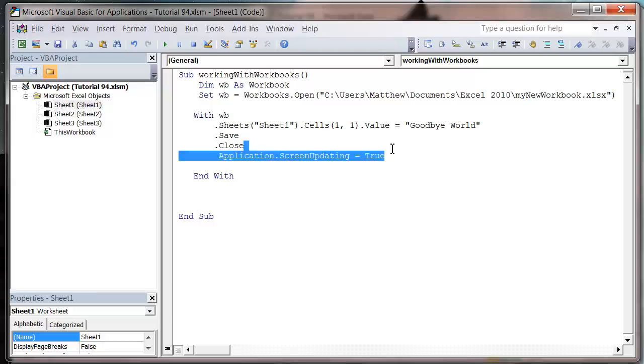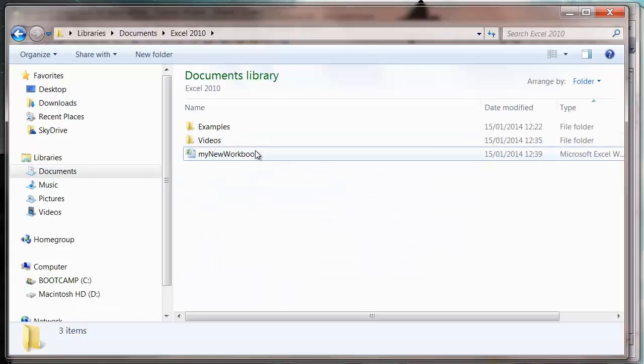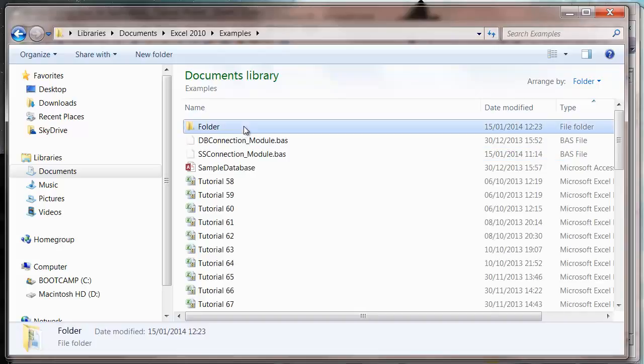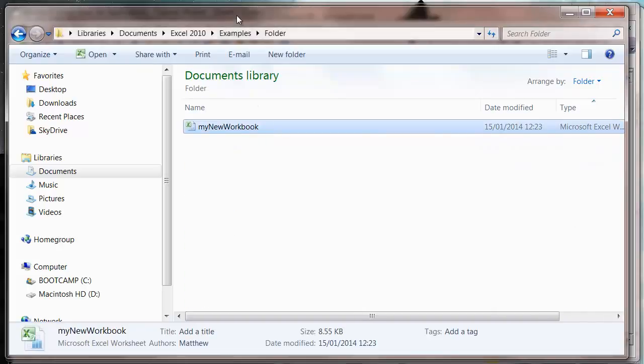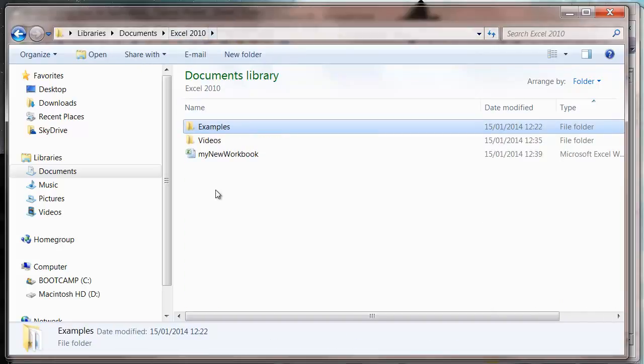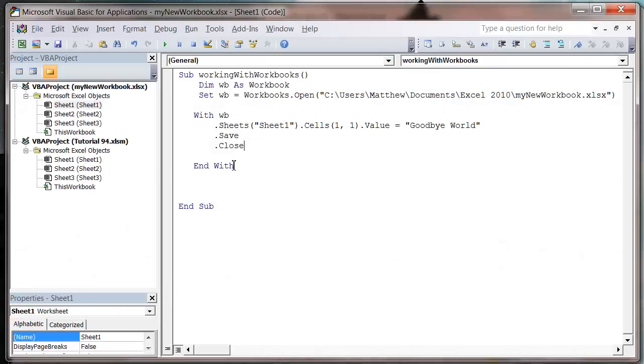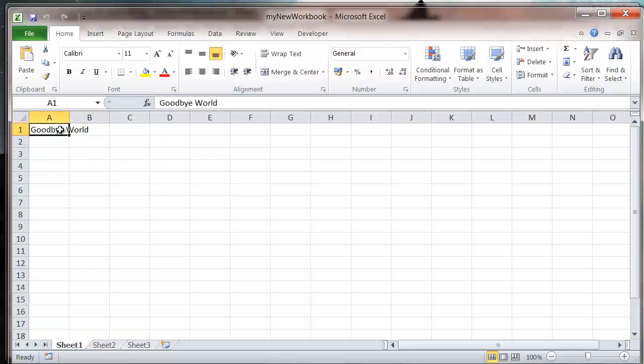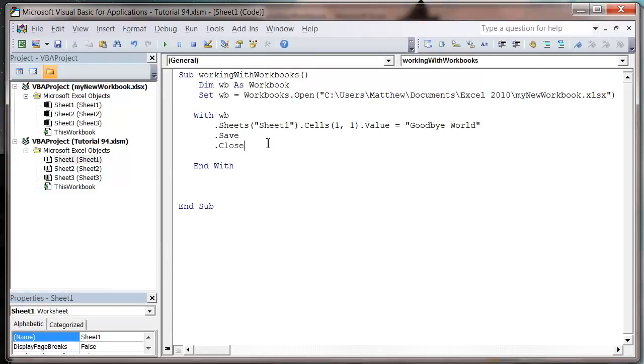So let's close off them, and let's just check that that's worked. So let's go into this workbook, and check out what it's got in it. And it says goodbye world, so that has worked absolutely fantastically.